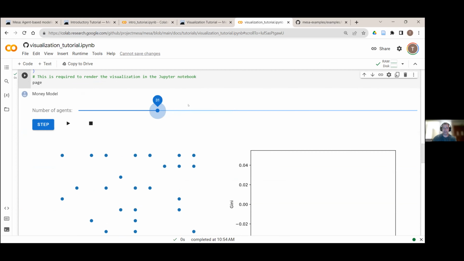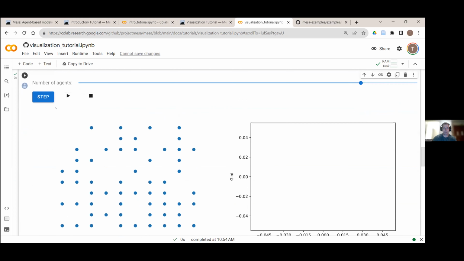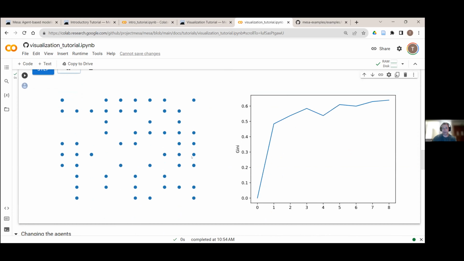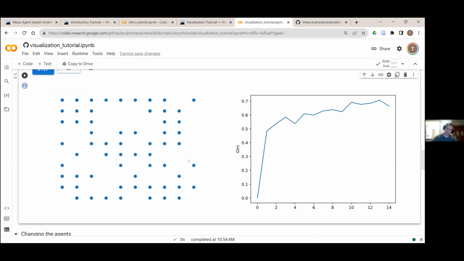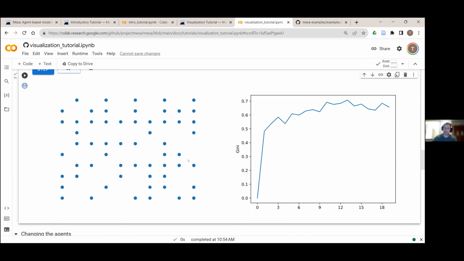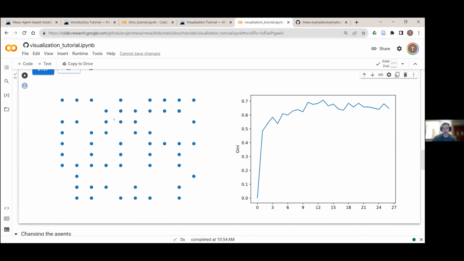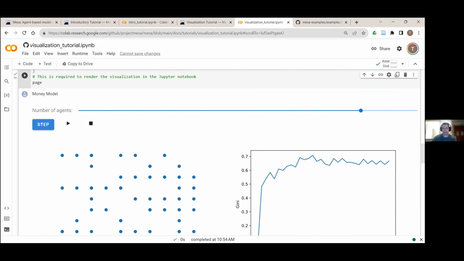You've got a slider. It goes from 10 to 100, and it updates in real time. Hit the play button, and then it just starts stepping through. I believe if you do it in the .py, that should just open up a new browser-based window, and then you can run through it. It has the standard functionality. We can step through it one step at a time.